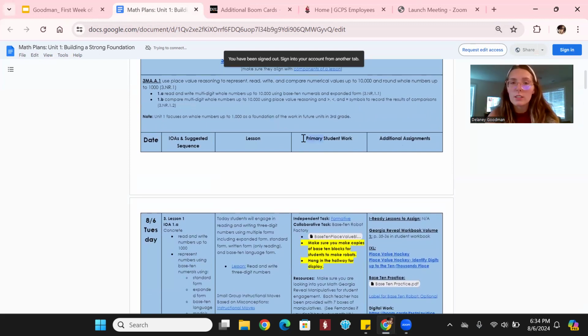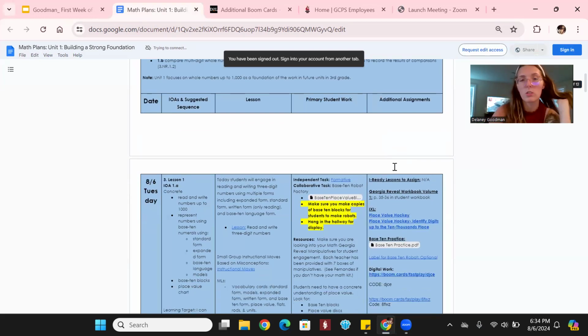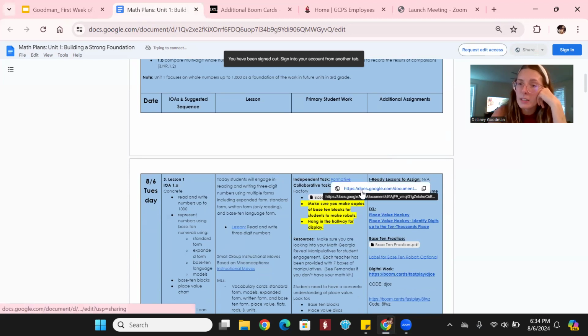I'm going to change this to required student work as soon as my computer allows me to. Right here, you'll have an independent task. Now you might choose not to do this independent. It's what works for your class, but I put an independent task in here. It's a formative. You click the link, you print it.